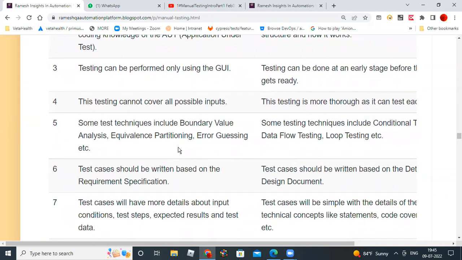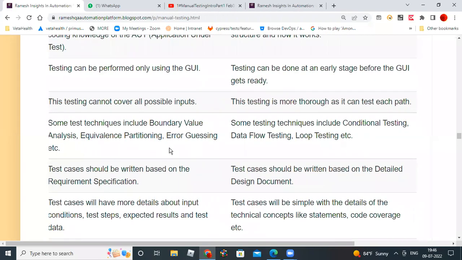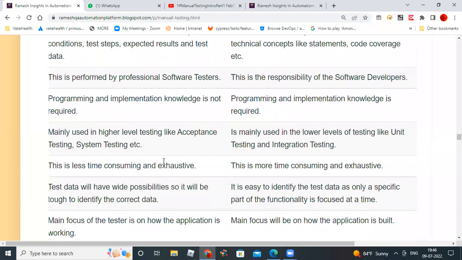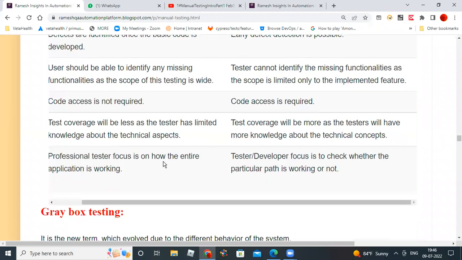Black box testing techniques include boundary value analysis, equivalence class partitioning, and error guessing. White box testing techniques are like data flow testing, loop testing, and statement coverage. Black box test cases should be written based on the functional requirement specification document. White box test cases should be written based on the detailed design document. So that's how you can do the test cases. Some of them you list out, not necessarily all of them. A lot of things I have given, but forget about that.